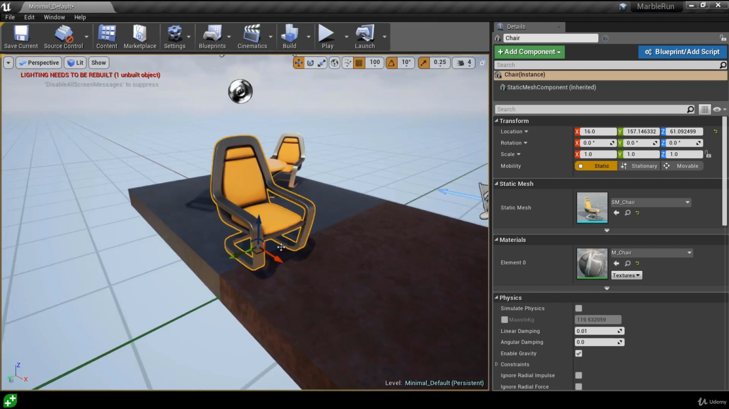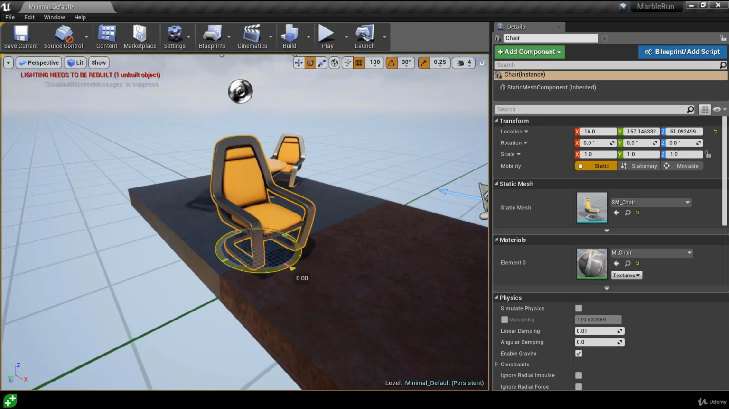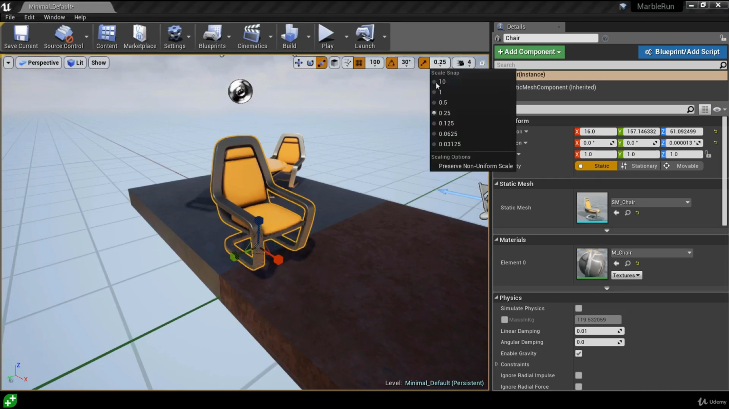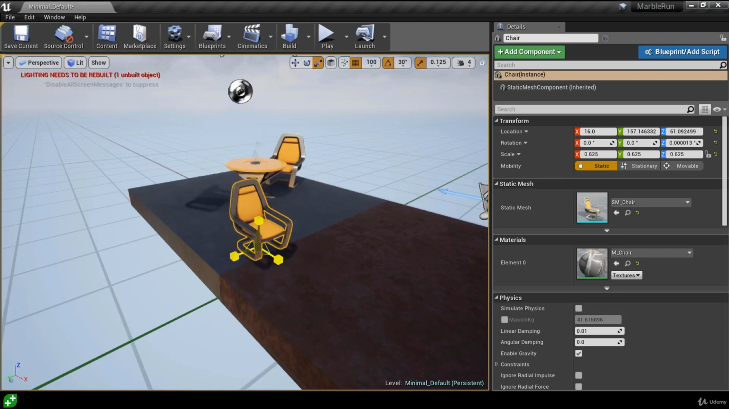Okay, so that's translation snapping, but we can also snap with rotation. We're currently snapping at an angle of 10 degrees, but we can change this to different angles, such as 30 degrees here. And we also have snapping for scaling, so it's at 0.25. We can also change this so we have different incremental sizes of scaling.